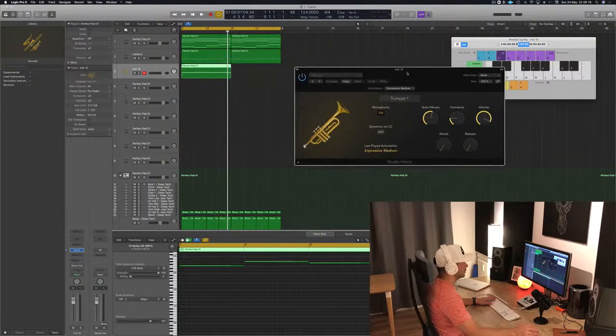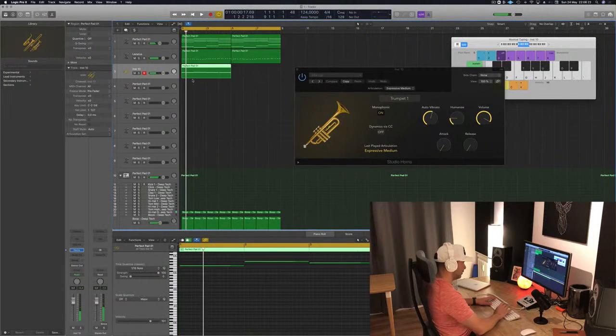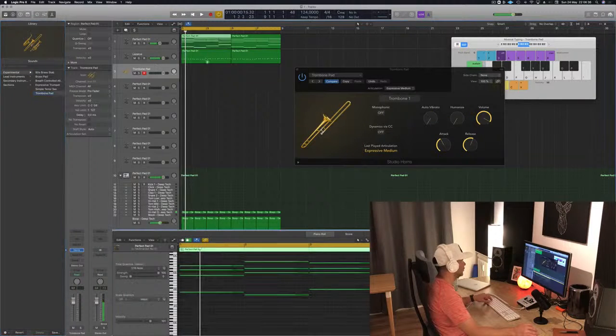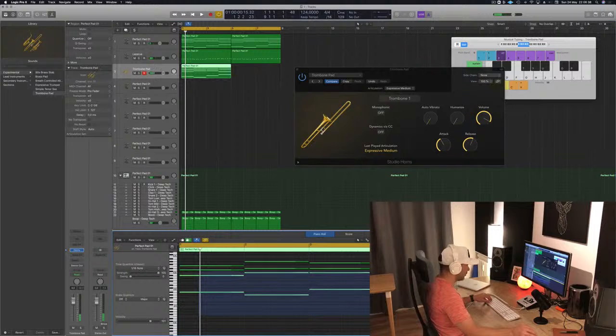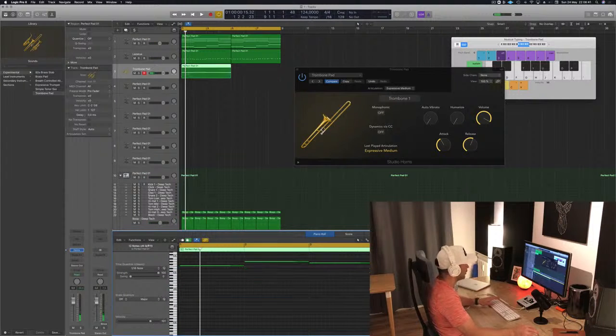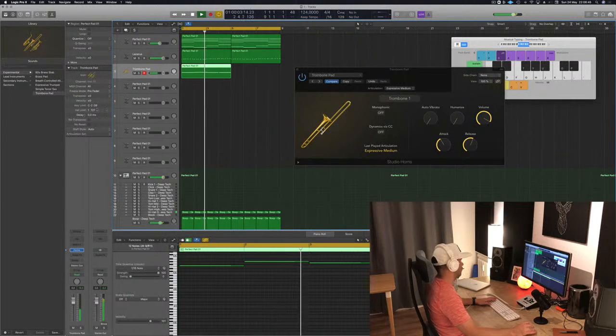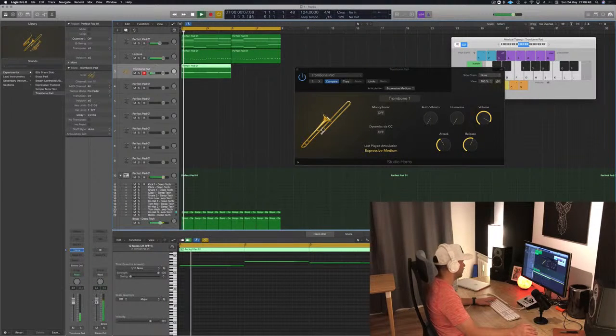There's expression, there's stuff, but this doesn't sound half as good as what I can do with experimental brass pad, expressive trombone. This doesn't sound half as good as what I can do with... ouch, that does hurt a little bit.